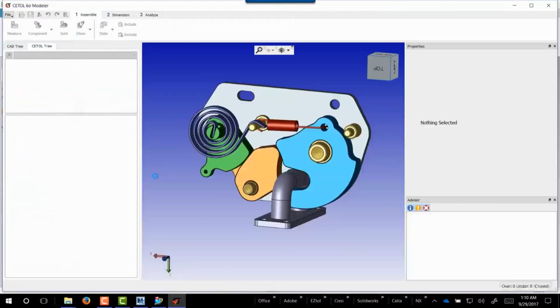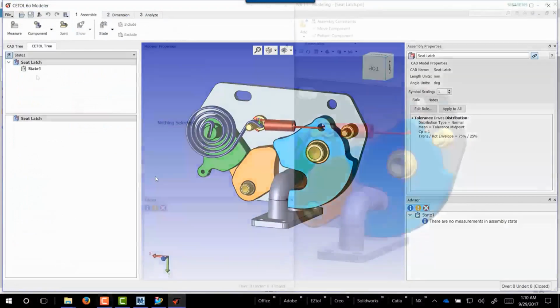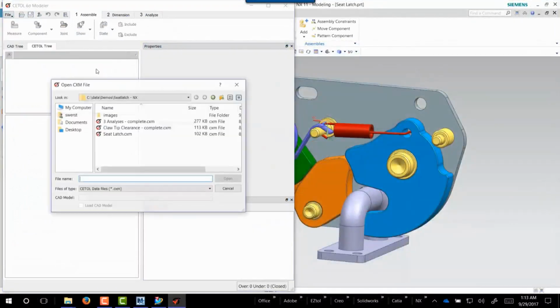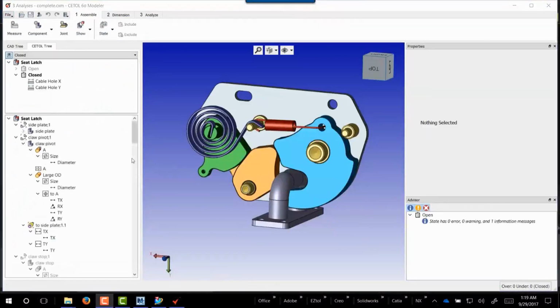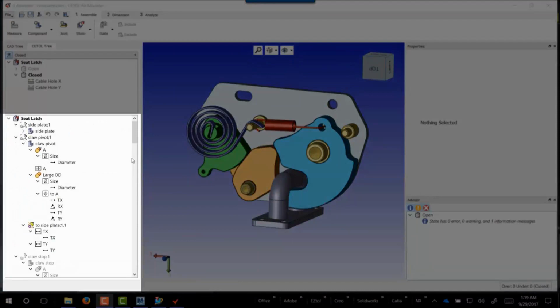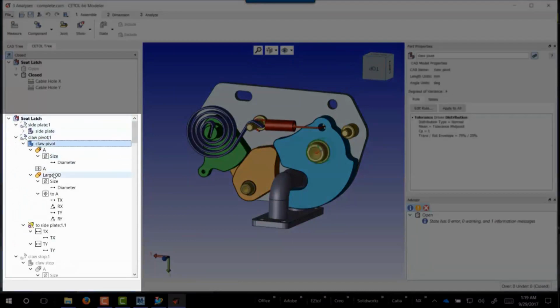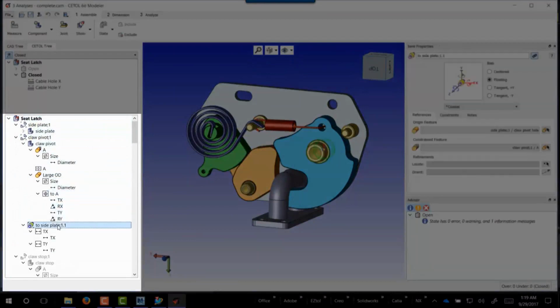To start a new analysis, simply select the NX assembly file to use. Opening a previously saved CETOL analysis file automatically opens the associated NX model. The hierarchical tree view, similar to the one used in NX, helps you easily understand the relationships between assemblies, parts, features, tolerances, variables, and assembly constraints.